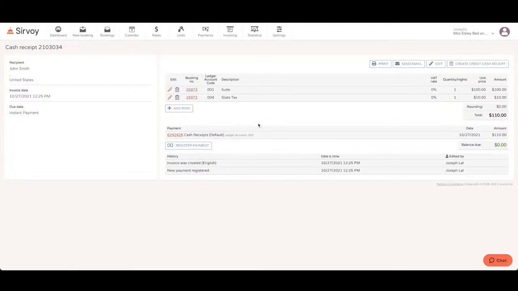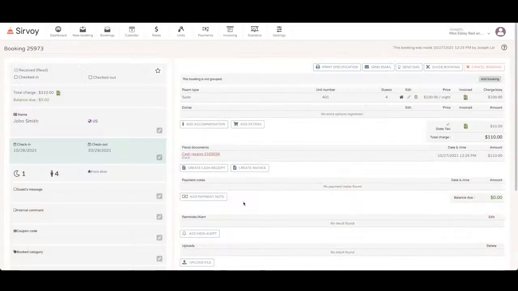Okay, so let's look at those three things. There's the booking details page, there's the payment number, and then there's the invoice. So let's first look at the booking. I'll click back on the booking. This is where we were before. This is the actual booking, but you'll notice now that it's paid and the balance due is 0.